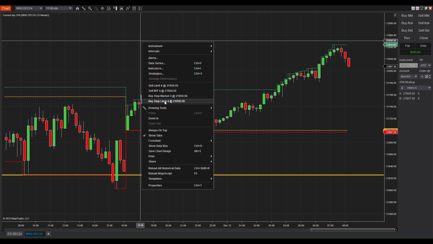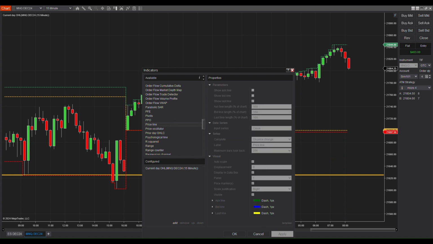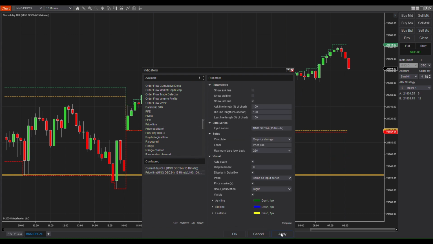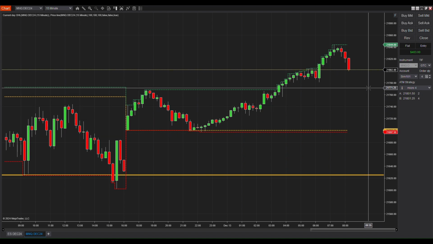The next indicator I'm going to add, you can go to indicators again, right click, indicators. I'm going to add my price line because I like to see where the price is at. So these are all free indicators in Ninja Trader. So I'm going to go to price line, which is this line here. And you don't have to add this, I mean, if it confuses you. I like to see where the price is at, which is this line right here. It will move on you all the time. So that way, if you're in this trade, especially if you're scalping, you know exactly where the price is at.